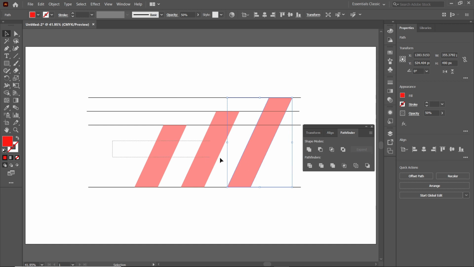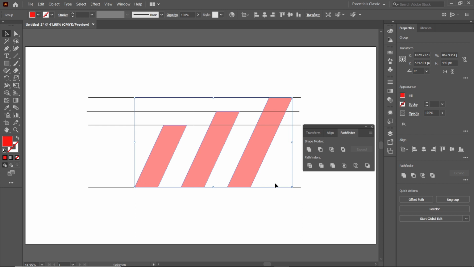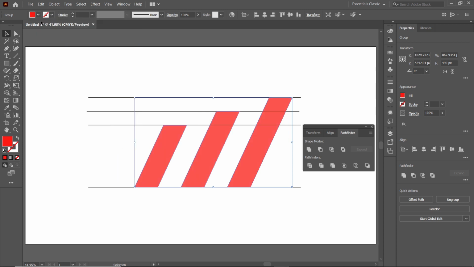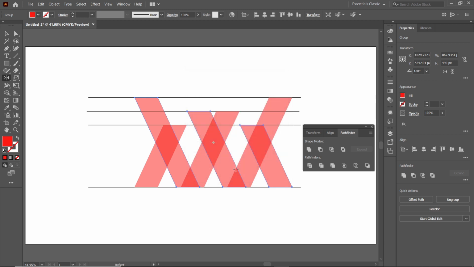Now select all of these rectangles, right click, then select group. Then go to edit, select copy, again go to edit and select paste in front. Then select the reflect tool, double click on it and select this vertical position and select OK. And to differentiate between the parts, simply select a different color like this green color.